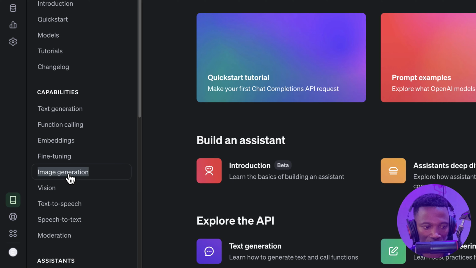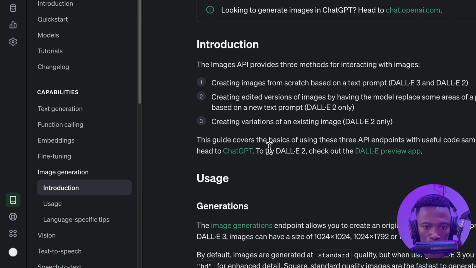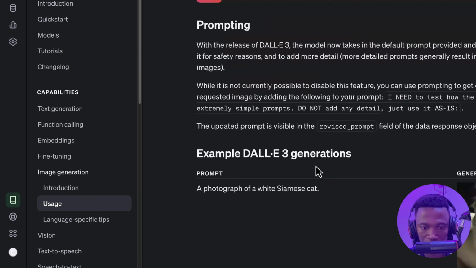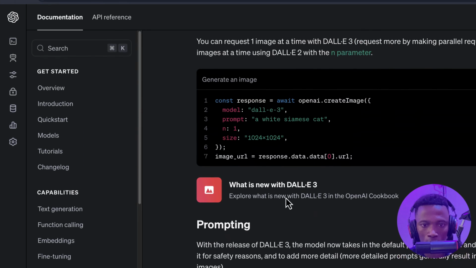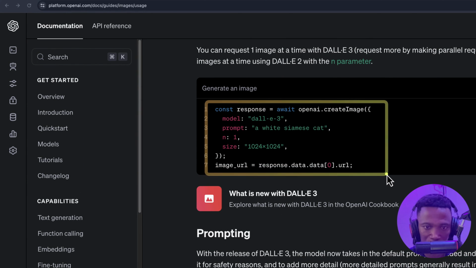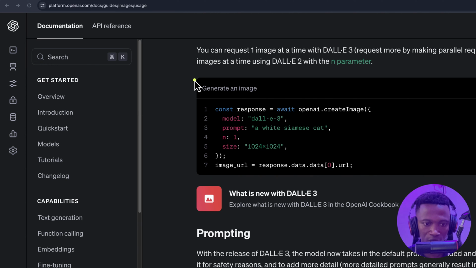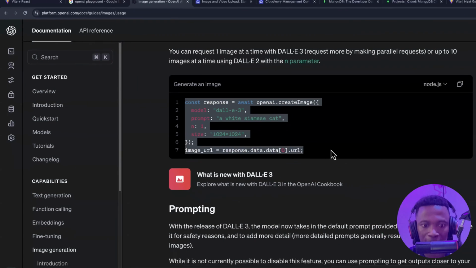So if you click on that, here we can read more about how we're going to integrate this into our application. All we need is to use this code, and that is it. The rest of the logic is going to depend on us, on how we want our application to be. For example, if we want a user to log in before generating an image, it is up to us. Or if we want a user to pay before using it, it is up to us. So this is all we need from OpenAI.